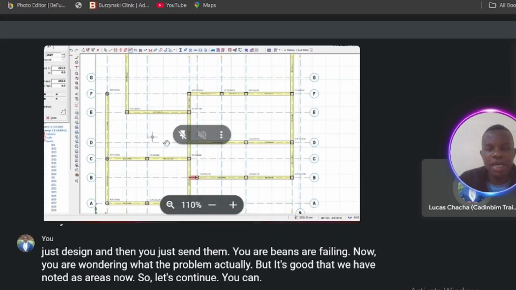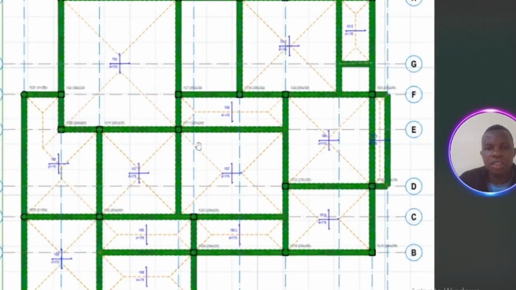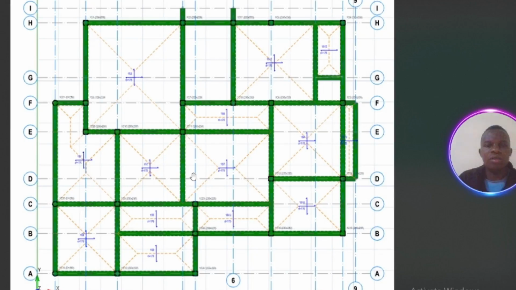At least now you have the beam arrangement, you can just draw them. You can just check your phone and just draw all of them like that.